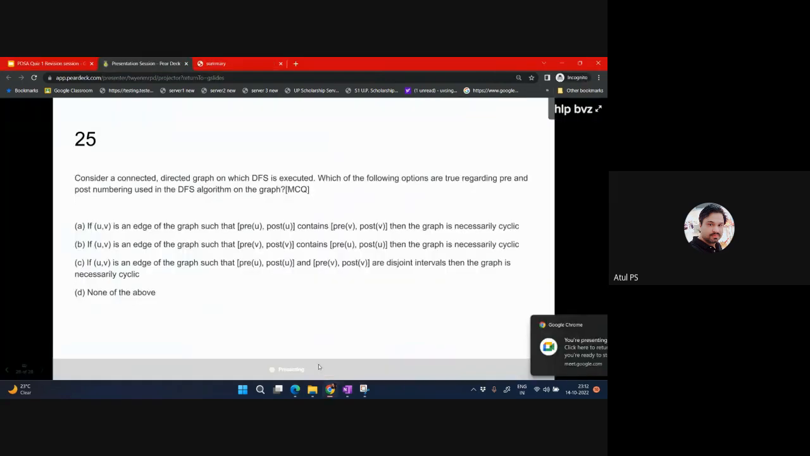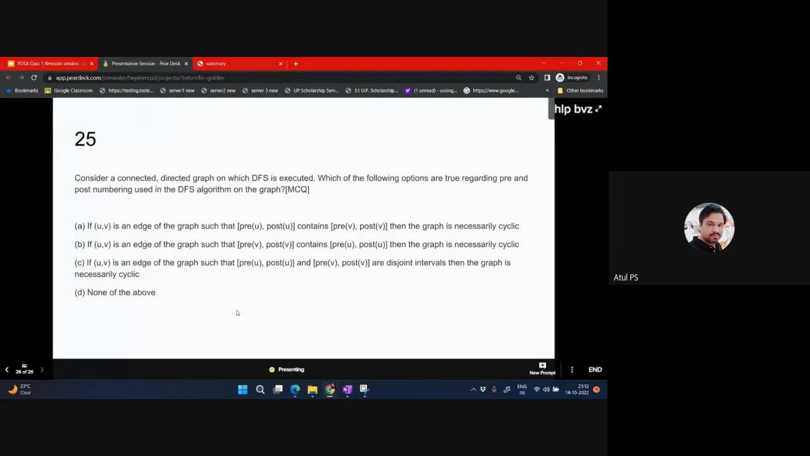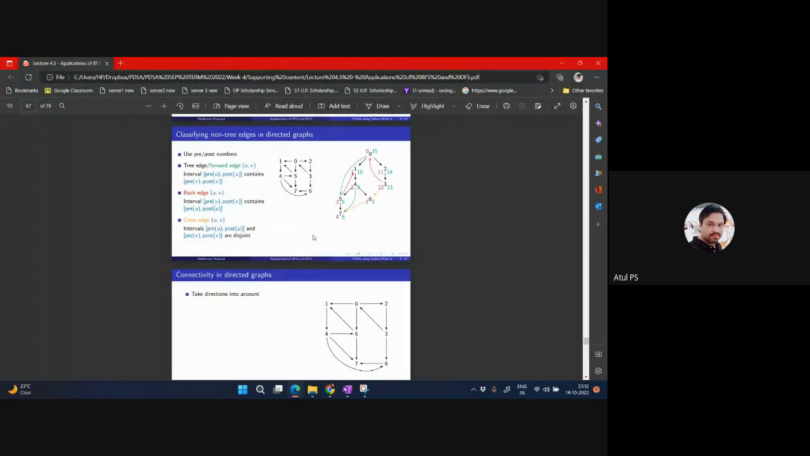Yeah, okay, fine. So B is the correct answer for that. If you remember, the forward edge, back edge, and cross edge conditions are given. If we calculate the pre and post numbers for any graph, we can directly find out which one is the back edge, which is the forward edge, and which is the cross edge. And a back edge always creates a cycle in the DFS tree. So we can just check this condition.